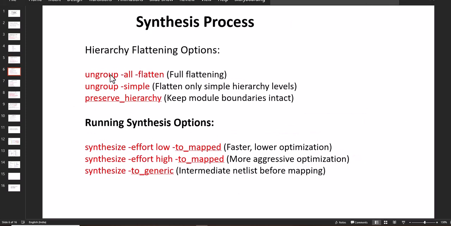For the synthesis process, there are some options we have, like ungroup all flatten, then ungroup simple, or preserve hierarchy. These are the three options we can have. Then for the synthesis, we can have options like effort low, high, or generic. Effort low is nothing but fast, for fast mapping with lower optimization. But if you go for high effort, it will optimize the design, but it will take some time. Depending on the requirement, you can use these kinds of flags.